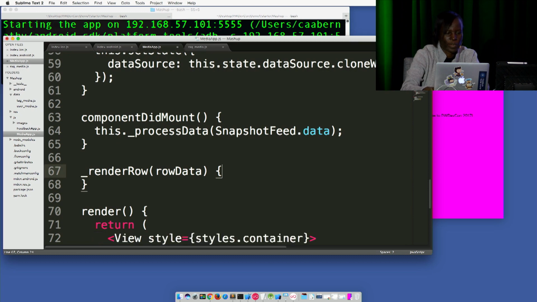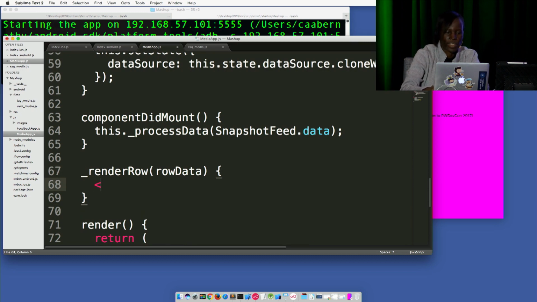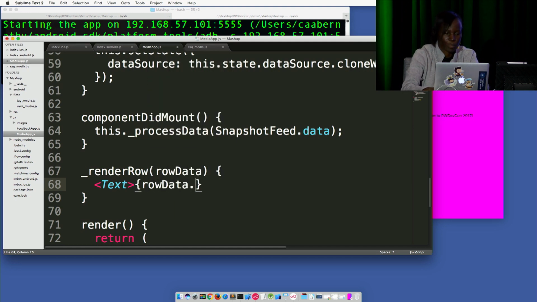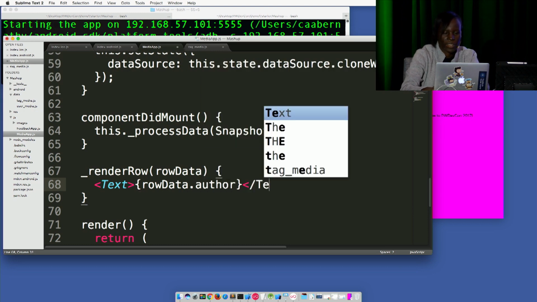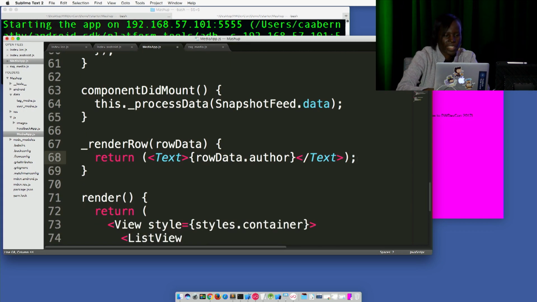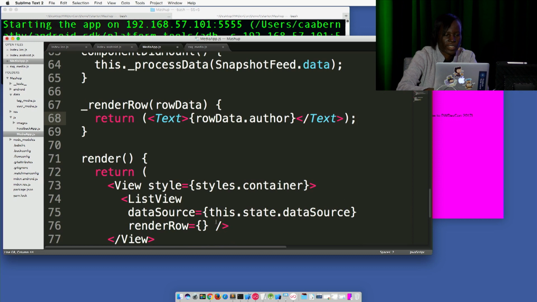So let's very quickly see something. You can return a component, and the component we're going to return is the rowData author, just to see that it's working. Oh, sorry, that is my bad. I need to actually return. All right, so those are the changes in there. And now we can actually call this renderRow here.